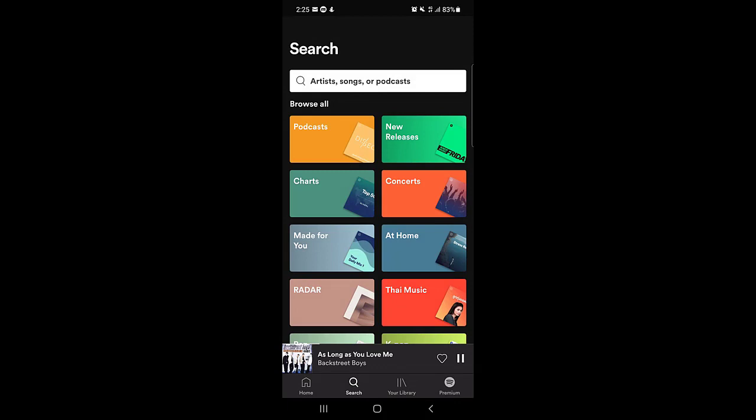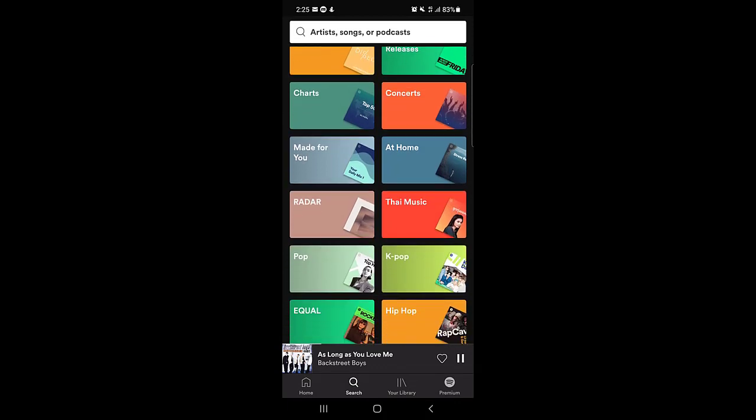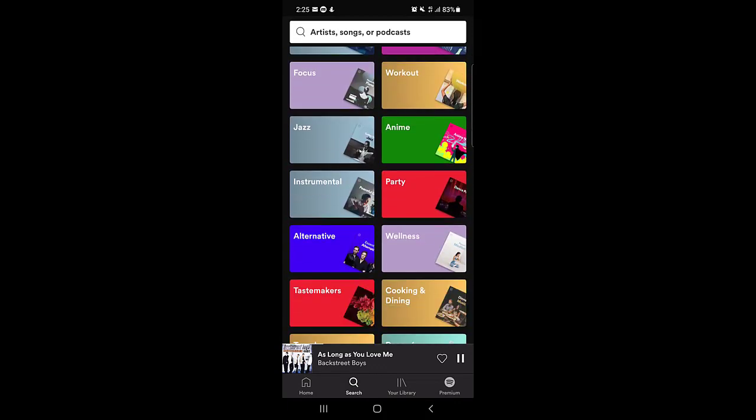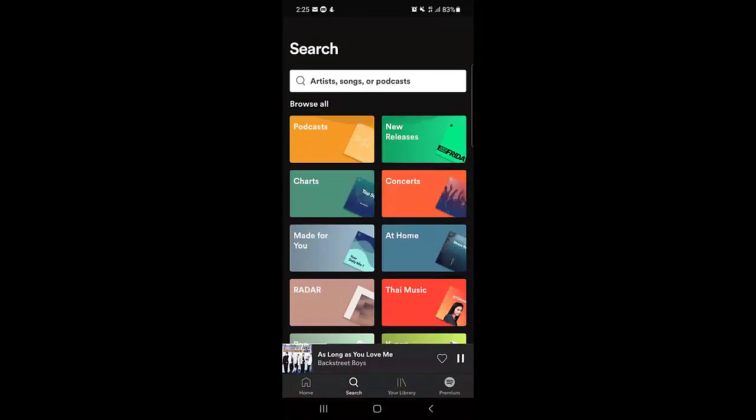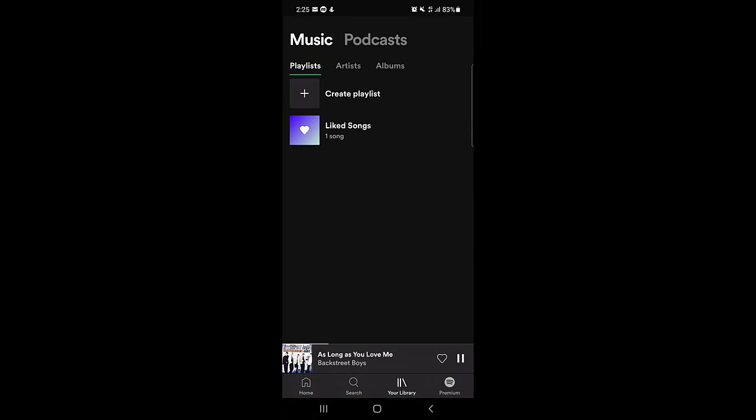I will go to the search one more time, and here you can see there are many options that you can use. So the next important thing is your library. Here, as you can see, you can create a playlist, and as I told you, if you like a video, the video will be shown in the liked songs playlist, and then you can play it one more time if you forget that one. So this is how it works.